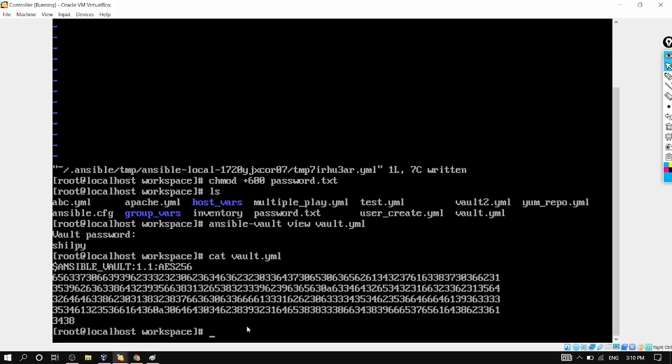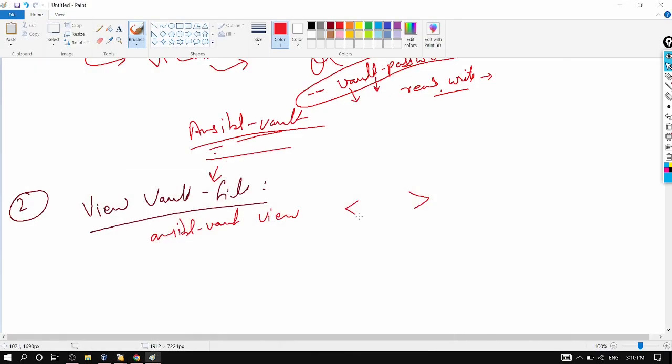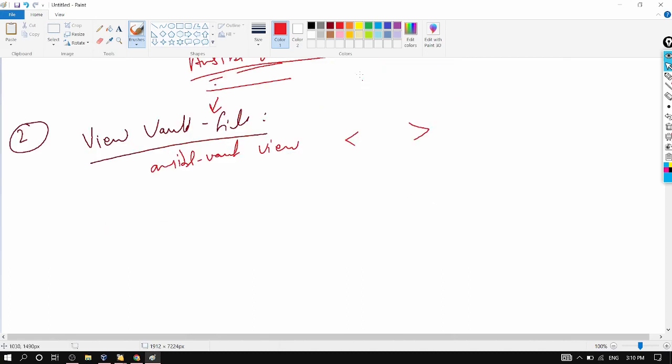So let's see another use case of Ansible vault. Ansible vault can also be used for editing the existing file. So, editing a vault file.